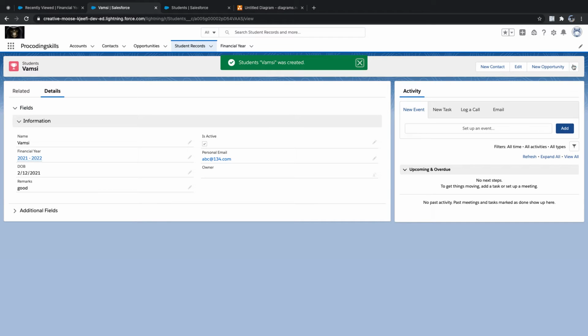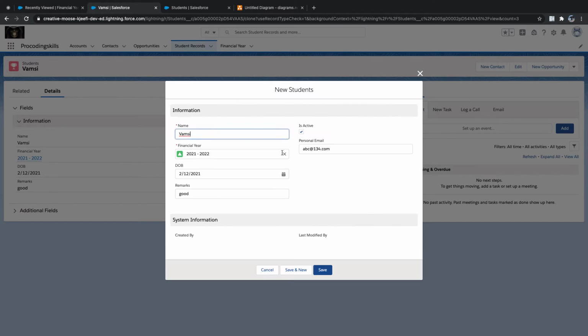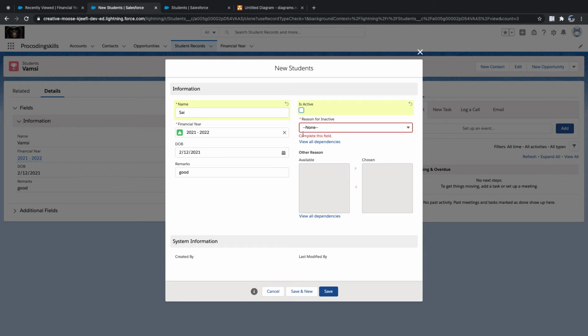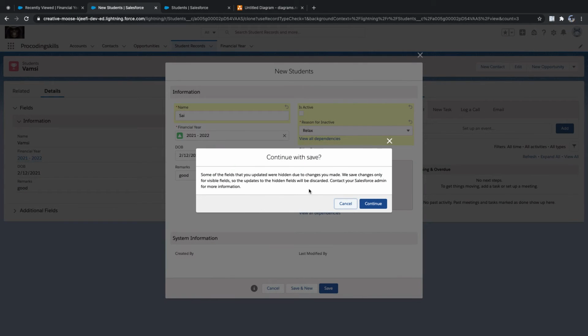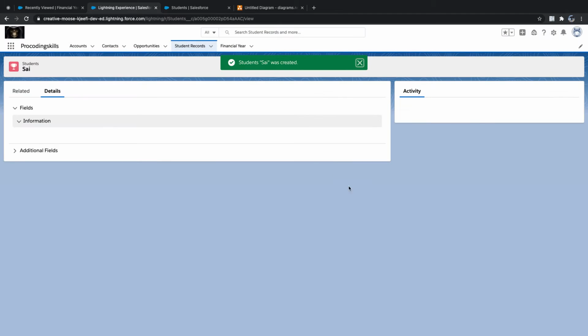The same thing I can do, clone. Everything is the same. Instead of OMC, I'll say Sai. And instead of active, I'll say inactive. Sorry, I'll say financial year 2021, inactive, reason, relax, and I'll say save. Continue.